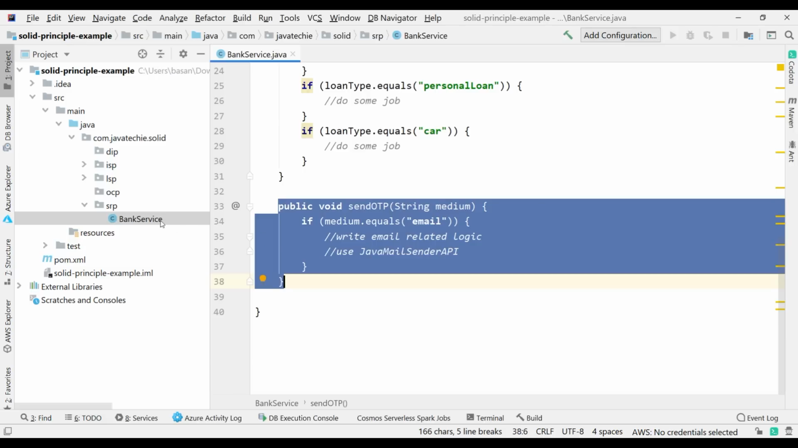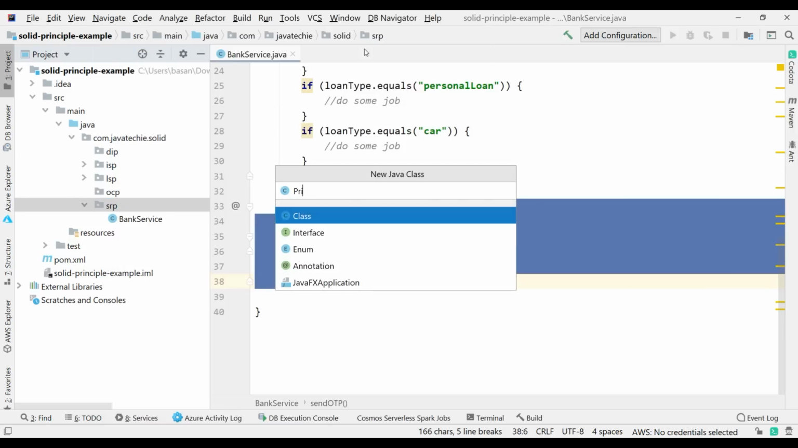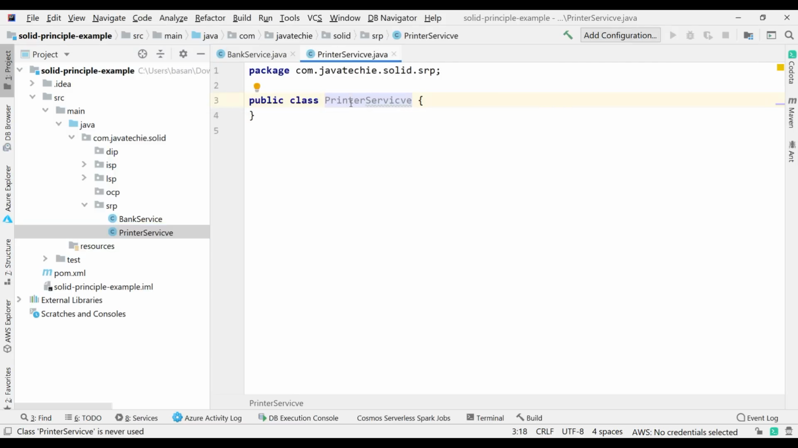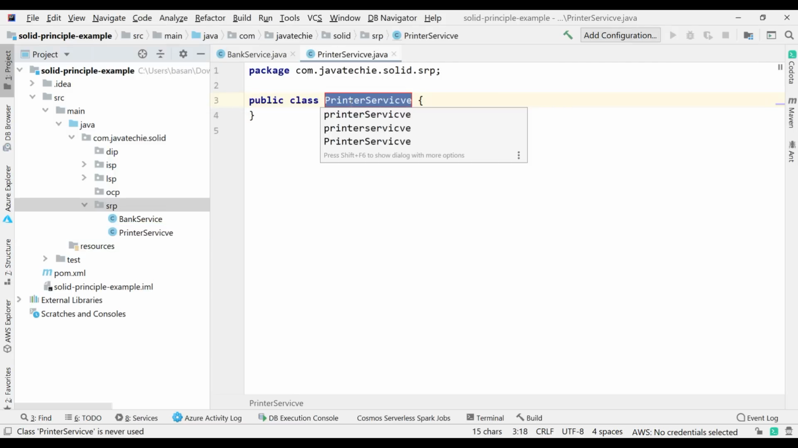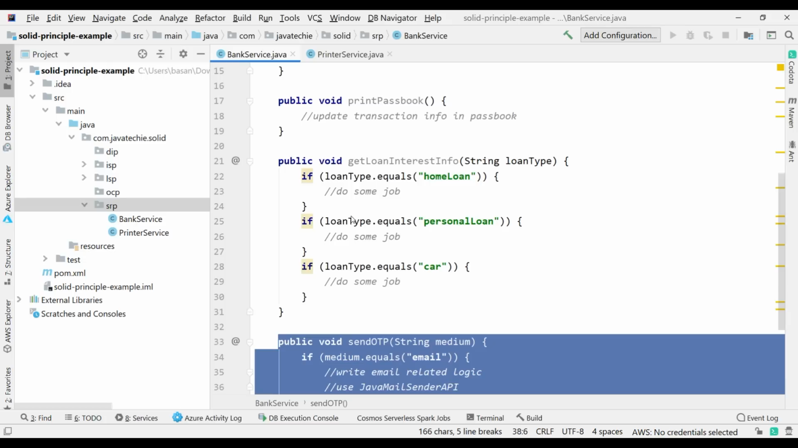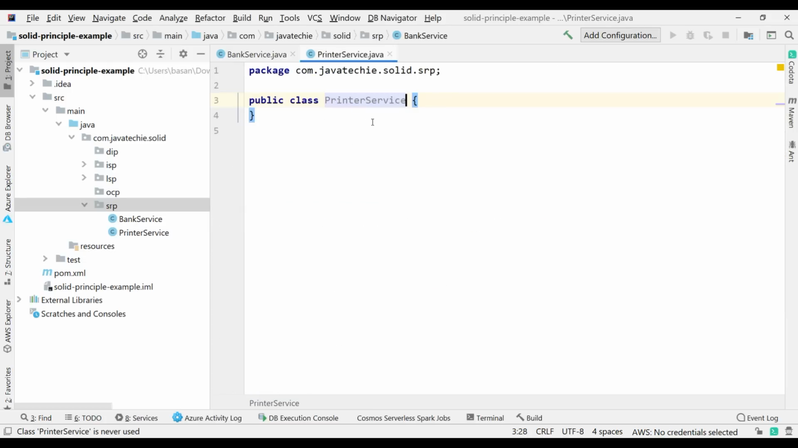So to do that, I'll just create a class called PrinterService. Let me refactor this, Shift F6, then I'll rewrite. Fine. In this PrinterService, I will move this piece of code. So I can directly copy it here and just paste it here.